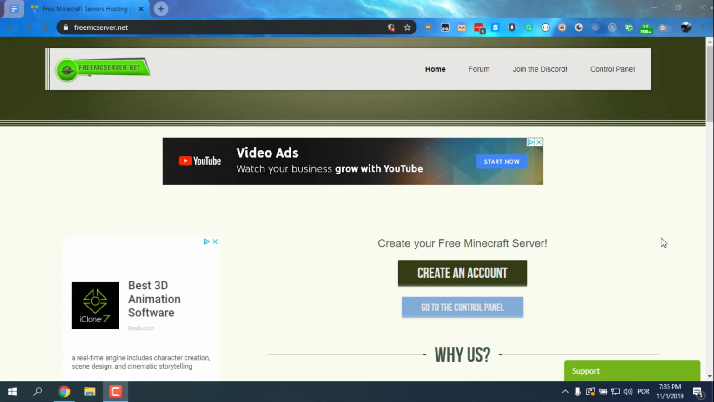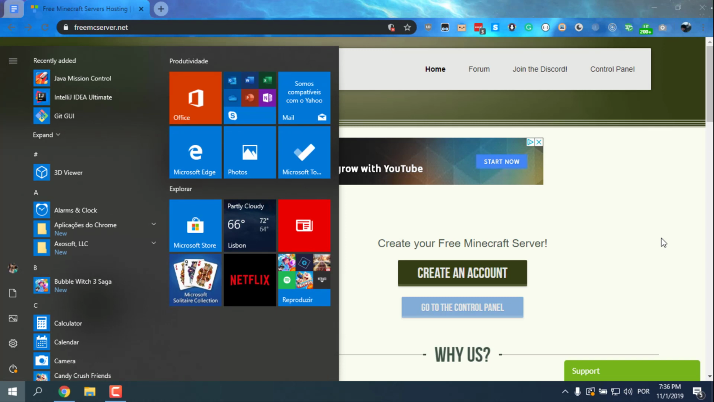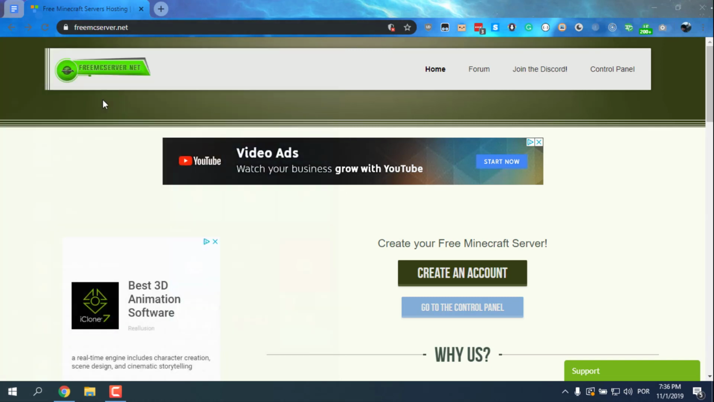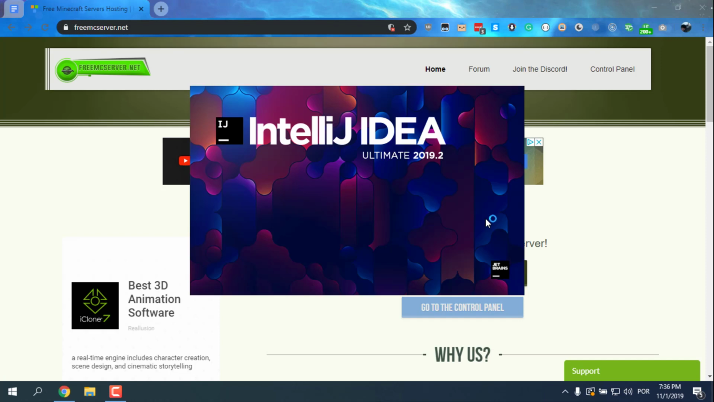So now that we have the Java SDK and Maven installed, we can get started with our first plugin. So we are going to open IntelliJ IDEA. I'm using the Ultimate version here, but you can use the Community version, it will work the same way. And now we just have to wait for it to load.